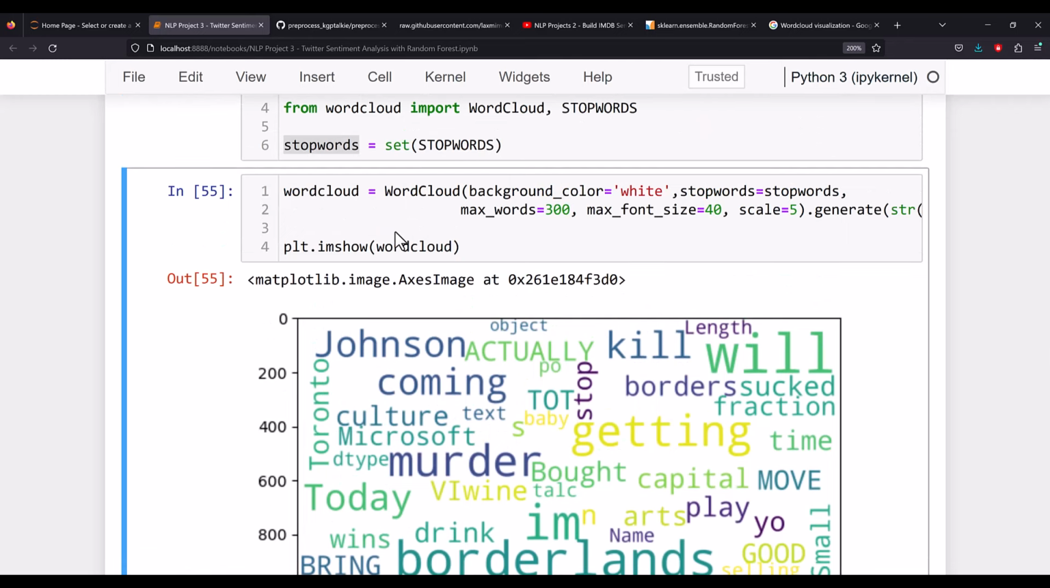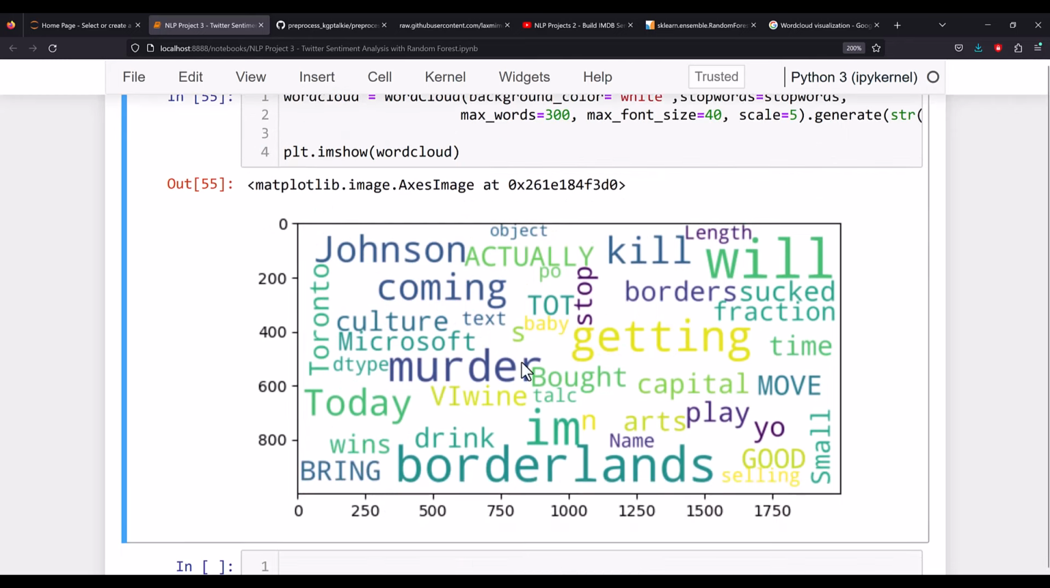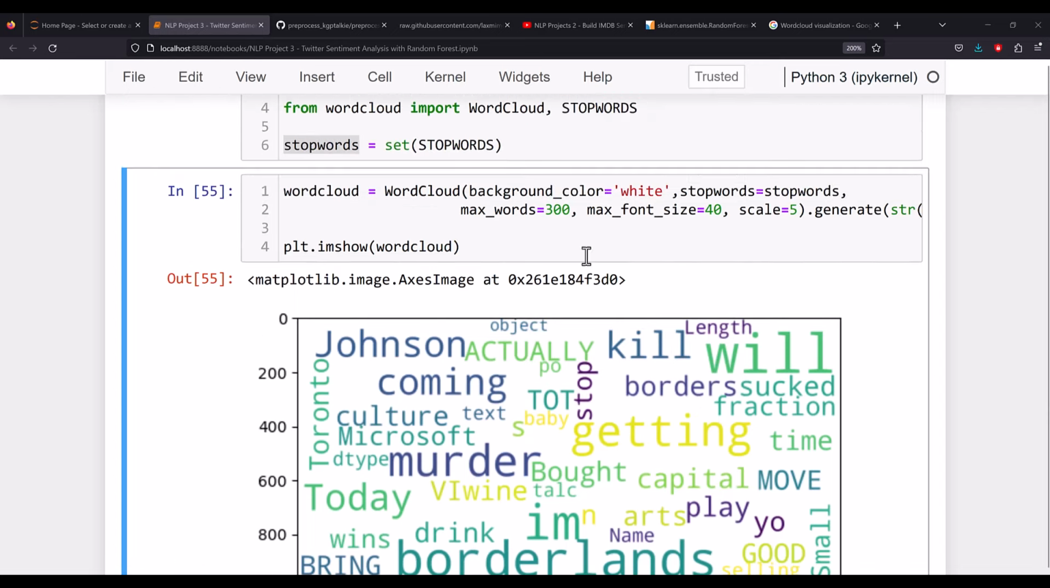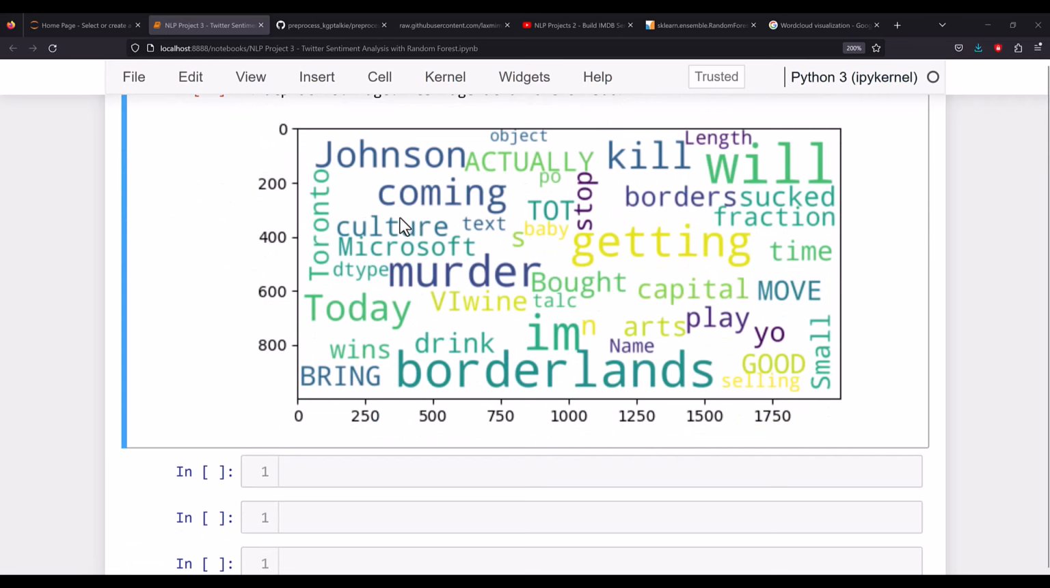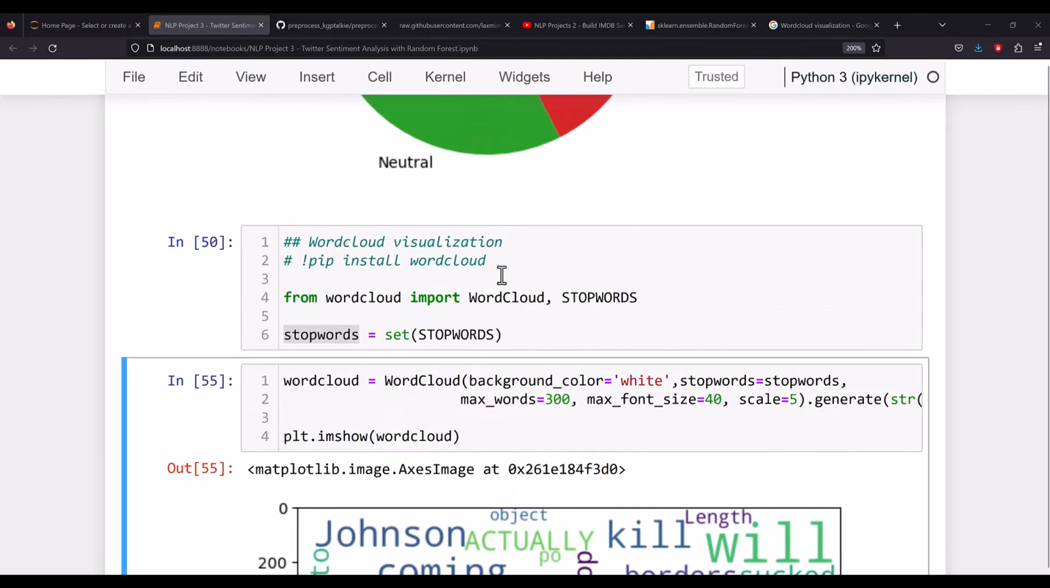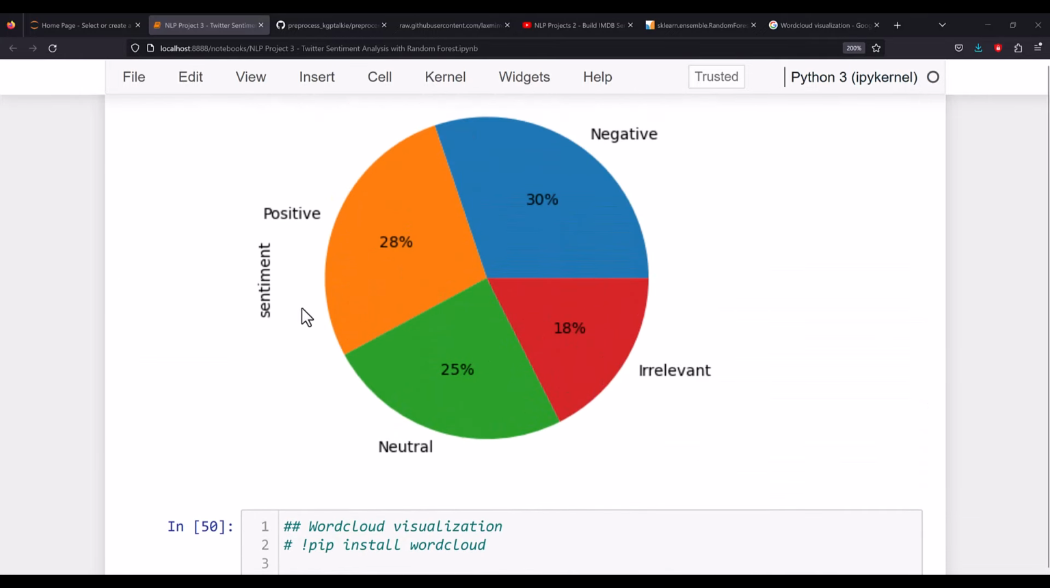So in this word cloud, what I see, the highest words are like getting, murder, Johnson, coming, kill, will, length, all these we are seeing here. Alright, now what we need to do, we need to plot this word cloud for all the columns. So currently we are seeing this word cloud for the whole data set, I mean all sentiments. Now we need to plot this word cloud for the individual sentiments. There are 4 types of sentiments here: positive, negative, irrelevant and neutral.